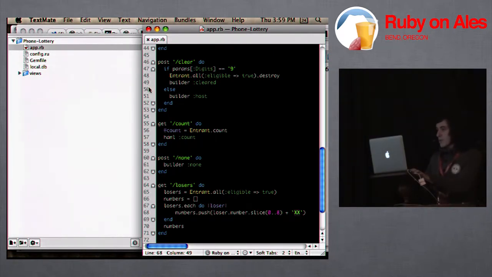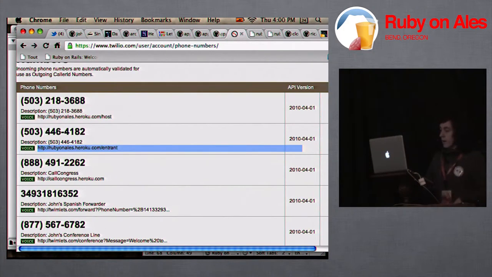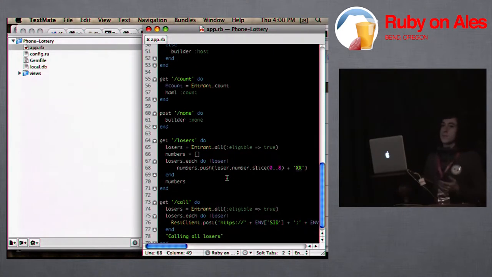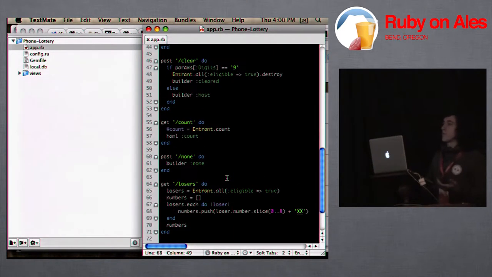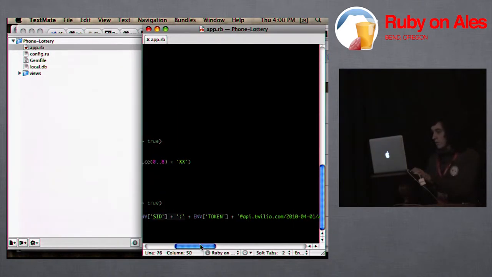But all I'm doing for that is going through the database that I already have and using DataMapper. So where am I using RestClient in all of this? Well, if I wanted to do something interesting with all of your phone numbers, like call you back, I could use the RestClient to actually make requests out to the Twilio API. And here's the call that I'm using, kind of hard to read here.